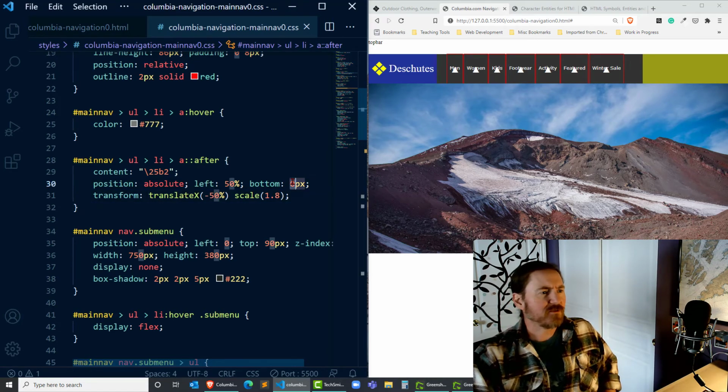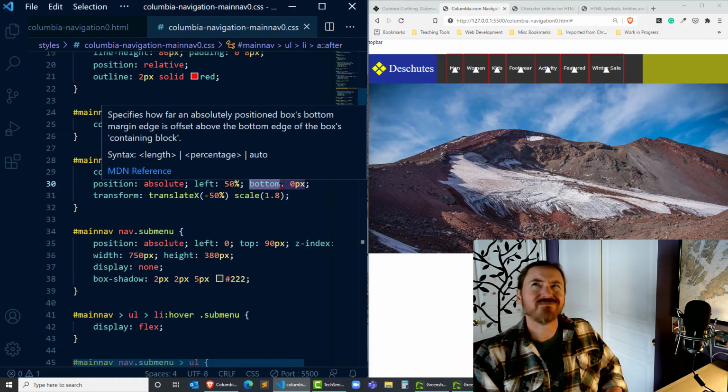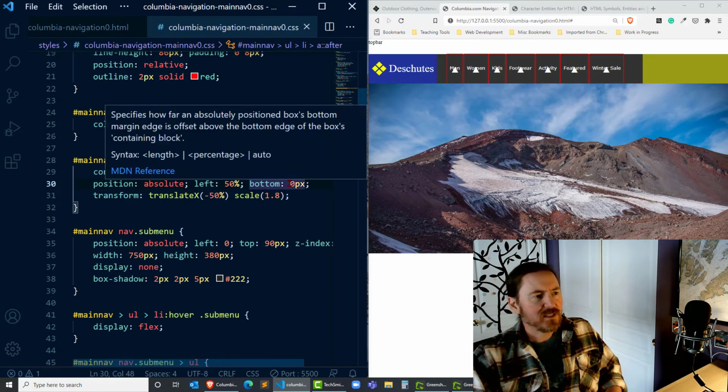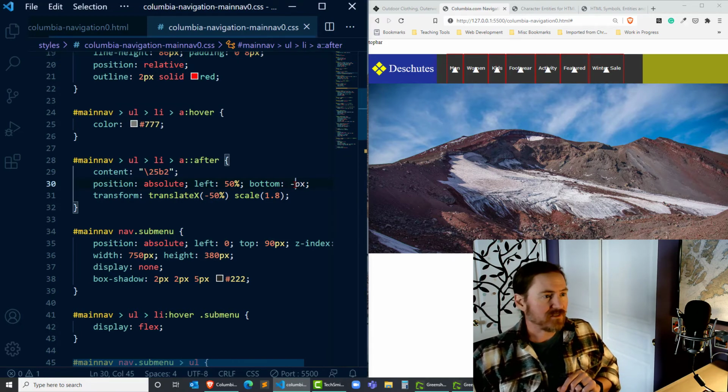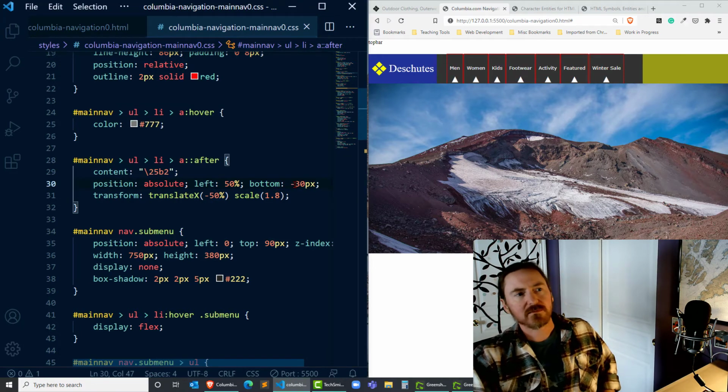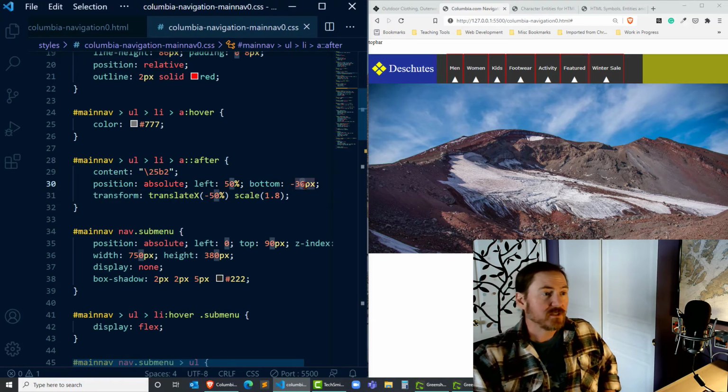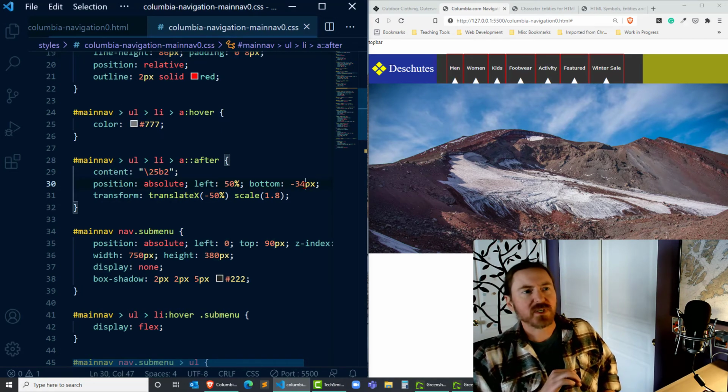How far from the bottom do we want? Well, I need to move them downward from the bottom. Could be doing this from the top, right? Check this out. No, let's keep it from the bottom. I'll just play trial and error. If I want to move down, though, it has to be a negative number. Down 30 pixels. Pretty darn close. Down 34 pixels. Looks pretty good.